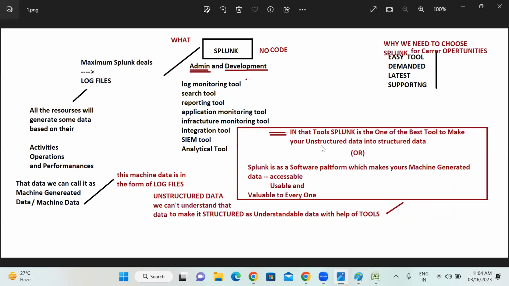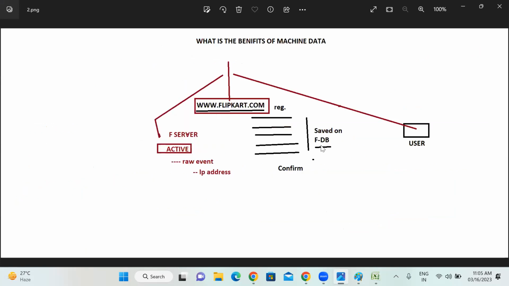So like that you will get good benefits working with Splunk. Why? Because Splunk is a software platform which turns your unstructured data into structured data. Splunk is a software platform which will search your data coming from a different range of sources, which may be unstructured, and which makes your machine data accessible, usable, and valuable to everyone. Machine data is in the form of unstructured data. Sir, why do we need to work on machine data? What is the purpose of working on machine data?